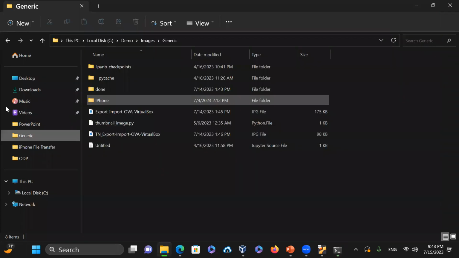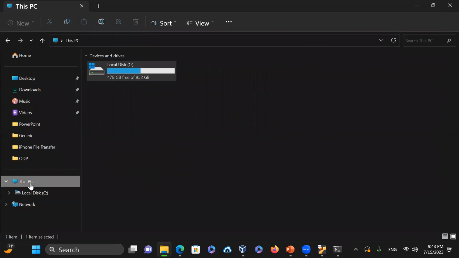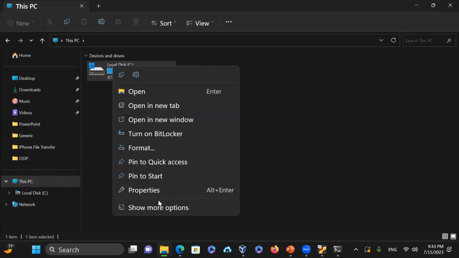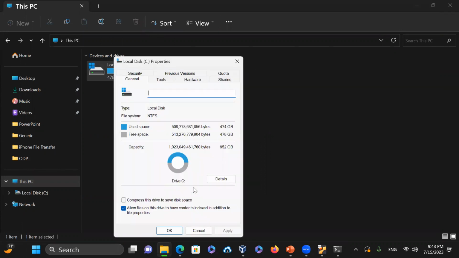You can also go to the current computer here, this PC, right click and go under properties, and you get that information here. The total used space and what's free, how much is the total on all of that.